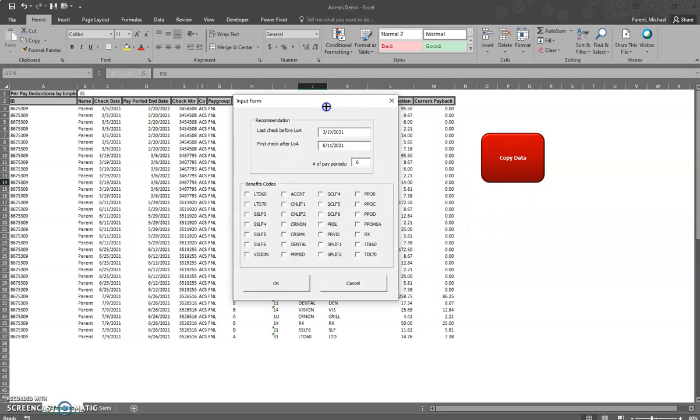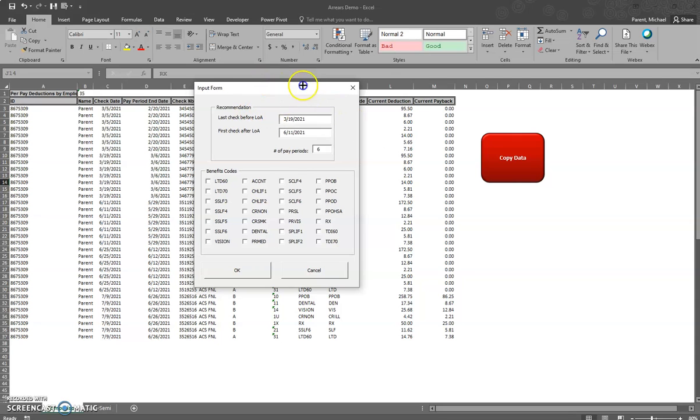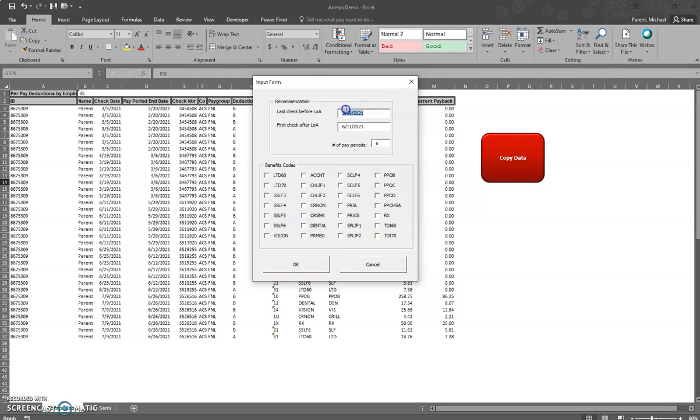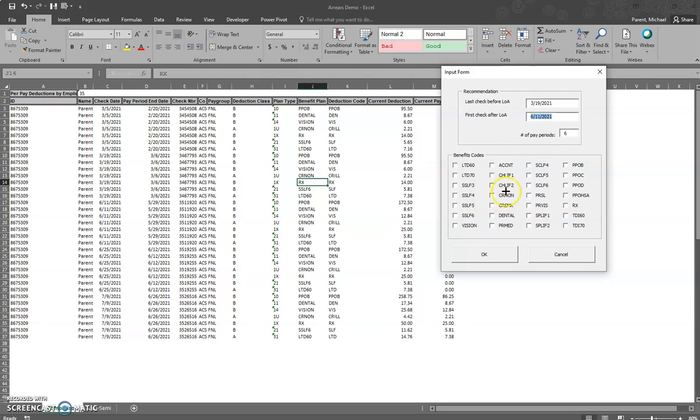So I made an application that did just that. It's not fully automated because there is a level of personal touch to this. But in this case, what it's done is it's accurately identified the last paycheck before the leave of absence and the first paycheck after returning from leave of absence. It calculates the number of pay periods, and then it allows the administrator to select the deduction codes that they would like to have. And this is essentially calculating how many rows need to be added to this document.